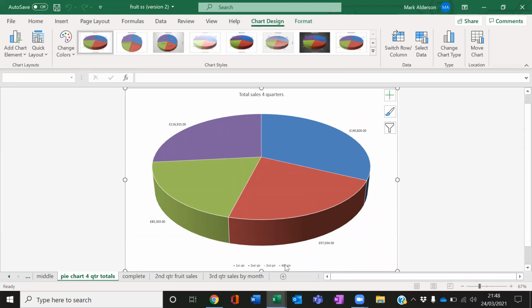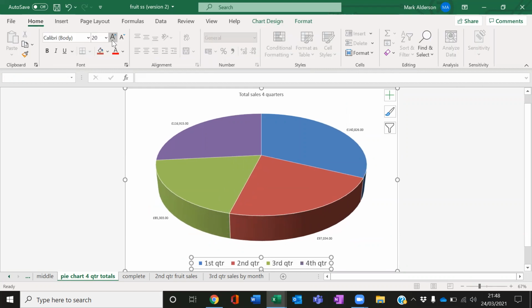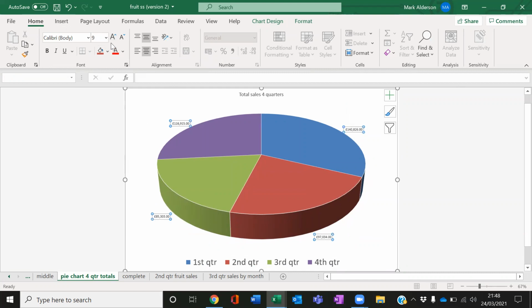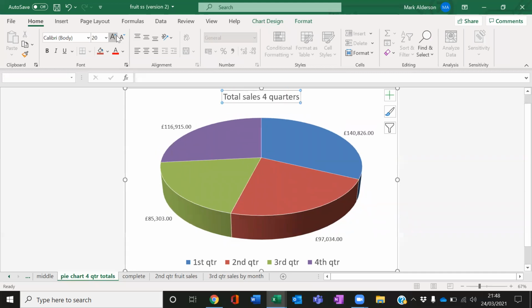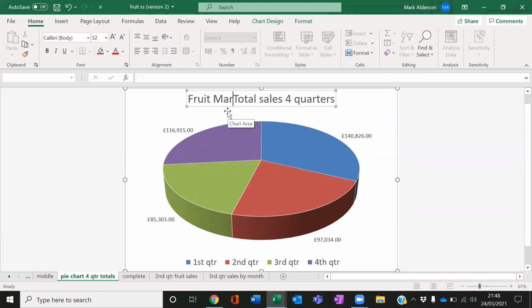Oh, the legends went really small, so let's click on that and just go home and up the size of the font. The labels, same, make them bigger, and maybe I'll join in with the heading too. Total sales, 4 quarters. Yeah, I'm happy. No, I'm not happy. It doesn't tell me anywhere that I'm selling fruit. So I'm changing the heading. Fruit market. Oh, excuse my typing. Fruit market. Total sales, 4 quarters.